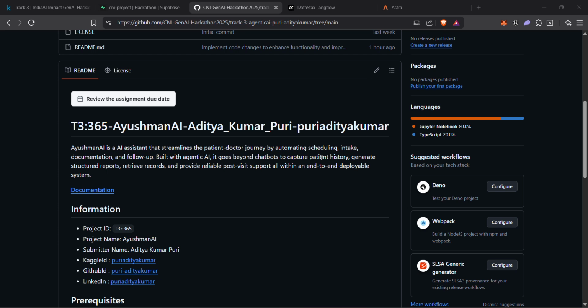Aditya, and let me walk through my solution, Ayushman AI. What we're trying to do is build an AI system that streamlines the patient-doctor journey by automating documentation creation, patient intake, and a post-consultation RAG system that will help both doctor and patient as well.